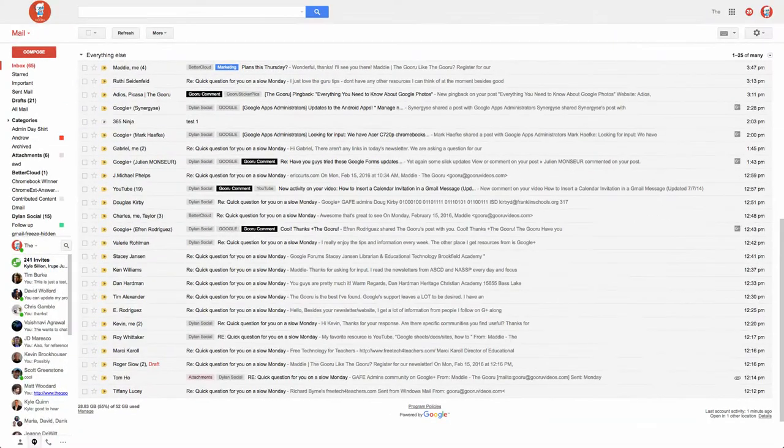Today I'm going to show you how to navigate with keyboard shortcuts in Gmail. I've got 9 different shortcuts to show you, and it all starts with enabling shortcuts in Gmail.